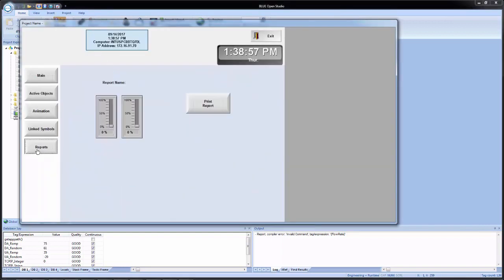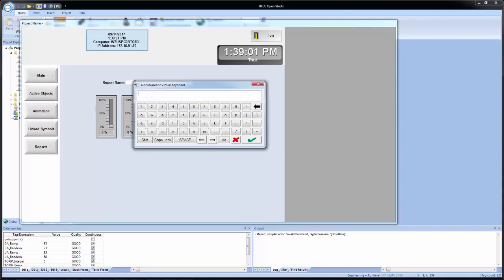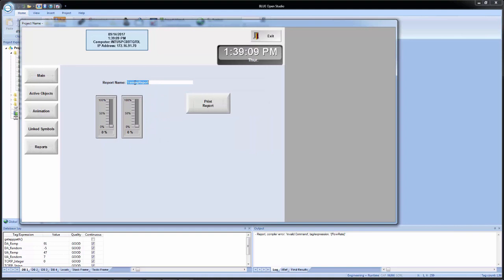And now I will go to my report screen, and I will first enter in a name, and I will give it training report, and then I will change the values for temperature and for flow rate, and then I will click print report. And now the report has been generated, or at least it should have been.